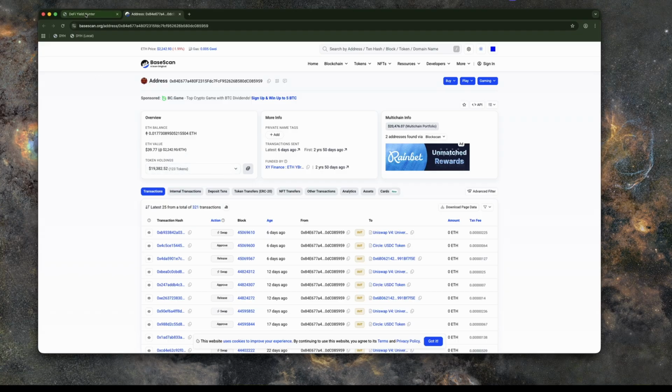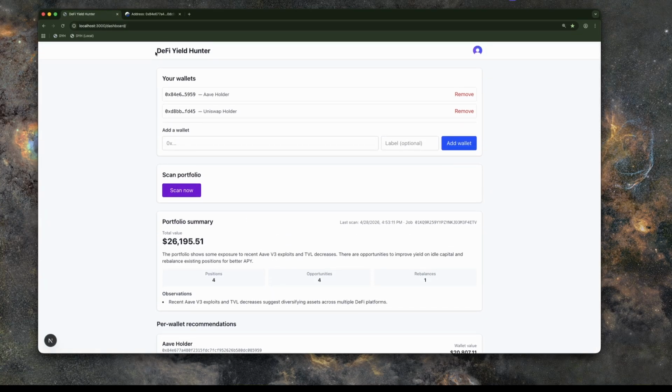And if you remember, of course, this protocol, this product here, the DeFi Yield Hunter, is whitelisted to only Base and Ethereum. Only a handful of tokens such as ETH, USDC, USDT, Link, and only 2 protocols right now, which is Uniswap and Aave. So that's the demo of the product.